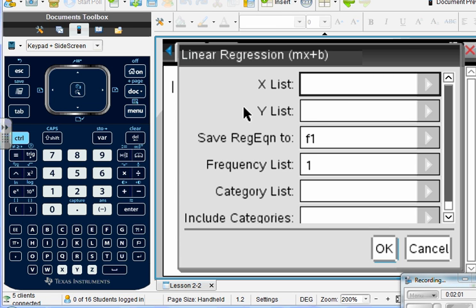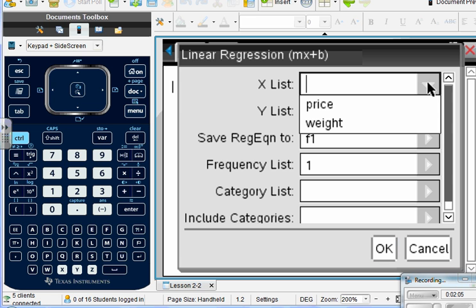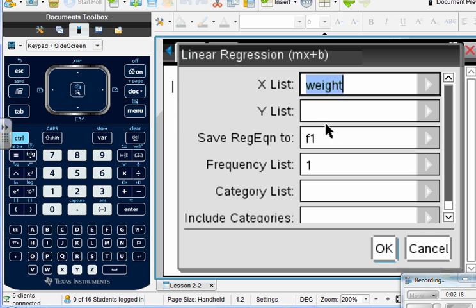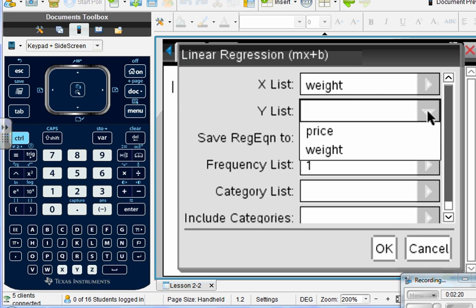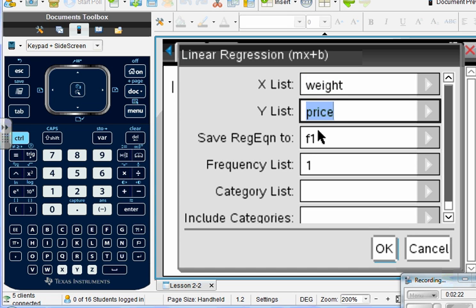Okay, and just like we did when we did the one variable statistics, if you touch on that right arrow, you've got the variables that you entered on your list page, price and weight. Okay, weight is going to be the X value, and price is going to be the Y value.